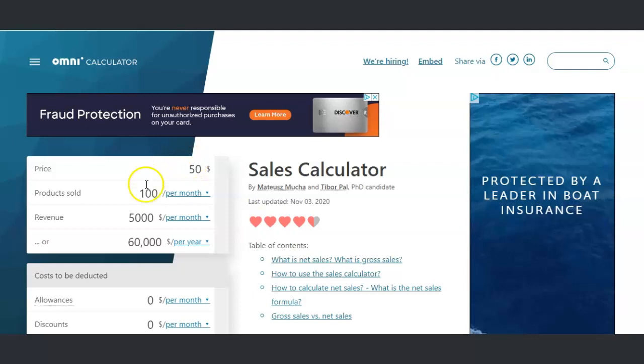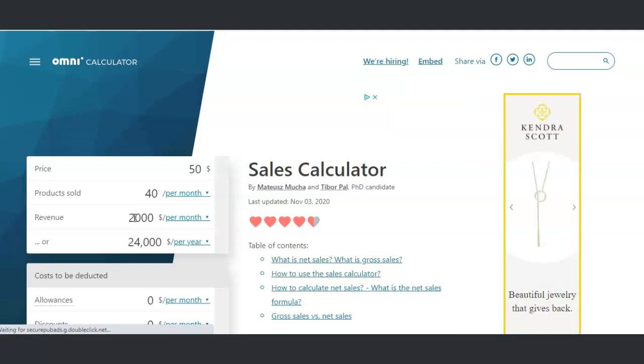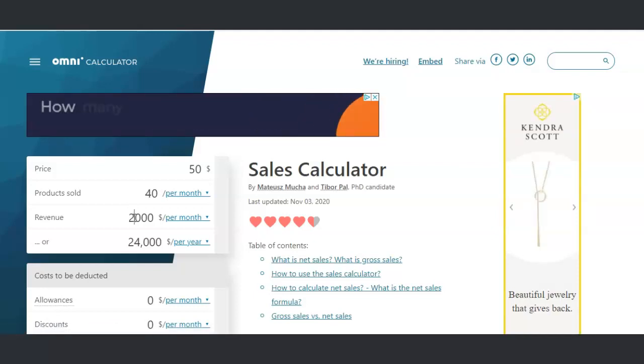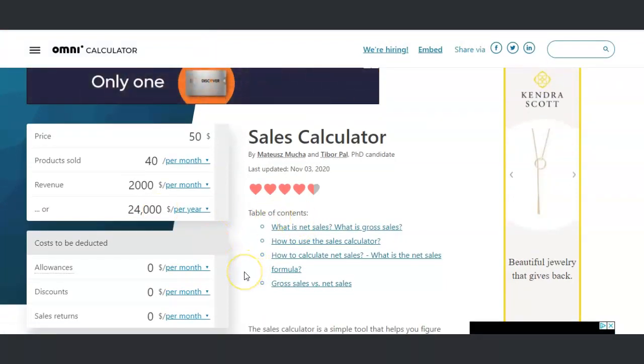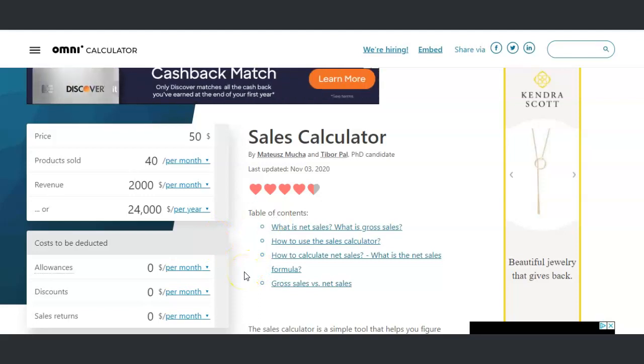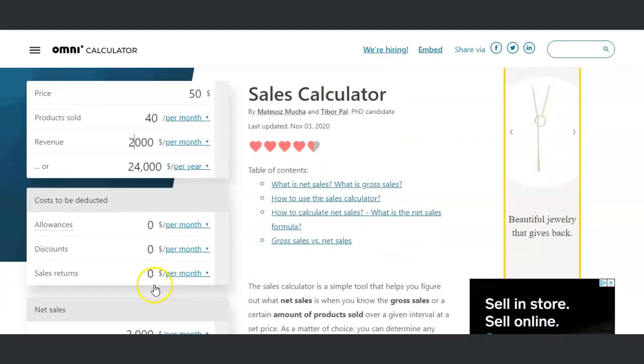So when you're looking at something like this, you're like, okay, it's $50 and I only need 100. I need to sell 100 of this to get $5,000. Or my goal is 2,000, and I only need to sell 40 of this. So it's not really that bad. Actually, it's pretty good. And what I like about it as well is it has a table of contents over to the right to help you dive deeper into gross sales versus net sales and things like that. And you can take advantage of this cost to be deducted.